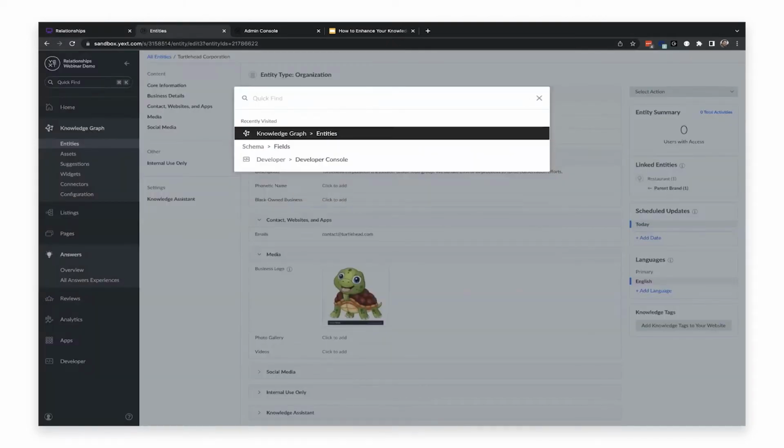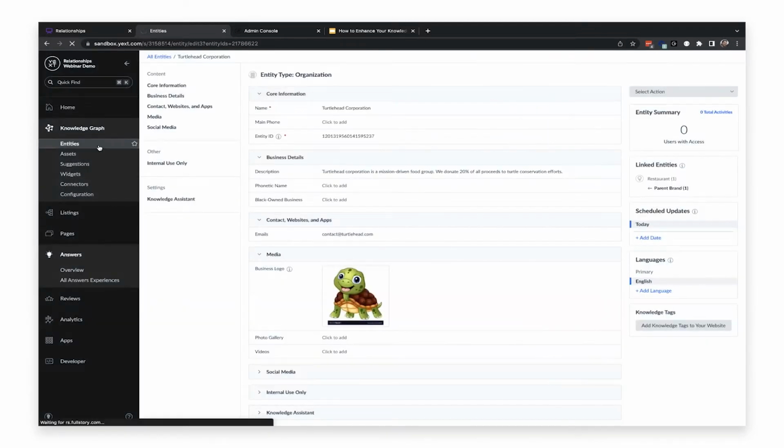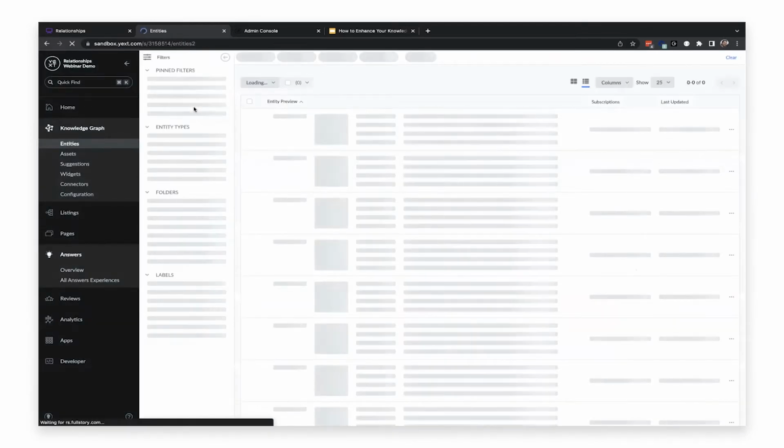So again, I have a set of entities. I actually have 3 entities here, all of which are products.